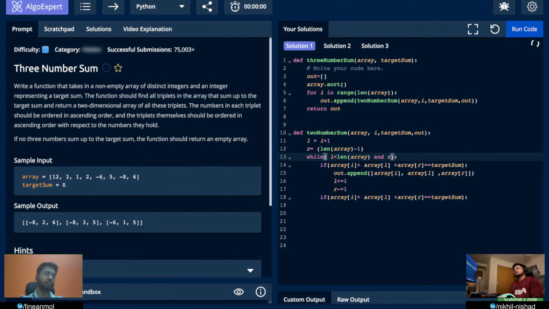So R should be greater than length of... Sorry, L, I think it should be L. So we are updating L on every iteration. If R is greater than L, it should be less than R. L is not greater than, because R is at the maximum position, no?